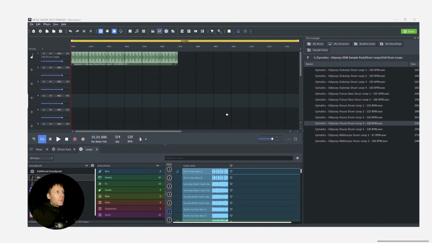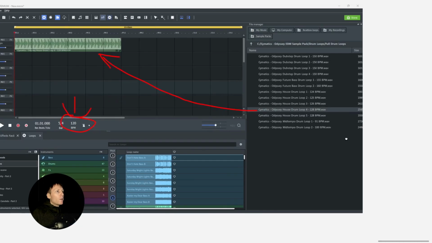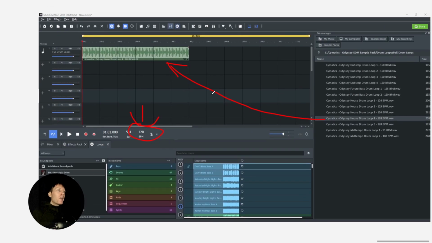And here I imported a 128 house loop, and it didn't change. It's still 120. The funny thing is, if you import the sample and it's 128, and even if it's 120 here, it plays at 128 beats per minute. So it's not dragging down, it's not slow. I hope I'm not confusing you because this is how Magix Music Maker works.